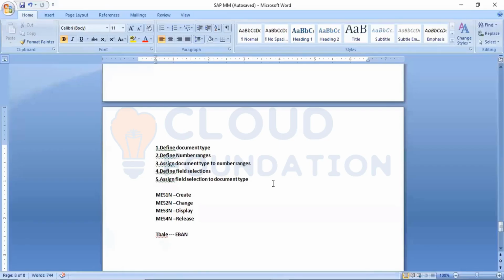Now we will discuss one more topic called RFQ. What is meant by RFQ? It is a request for quotation. In normal terminology, request for quotation, quotation maintenance and quotation comparison. These are the different processes.